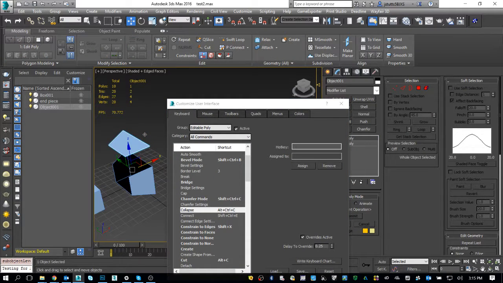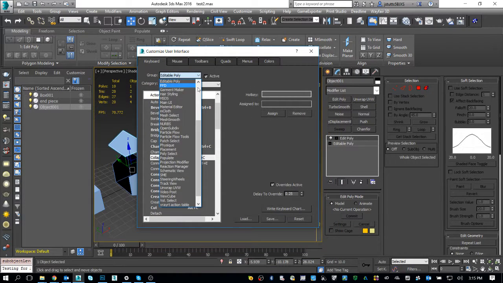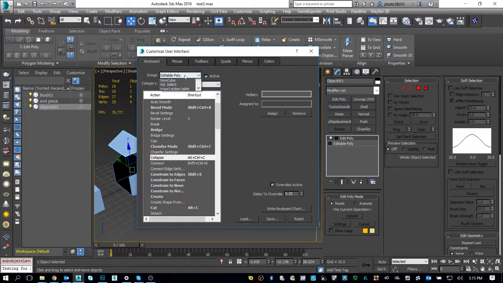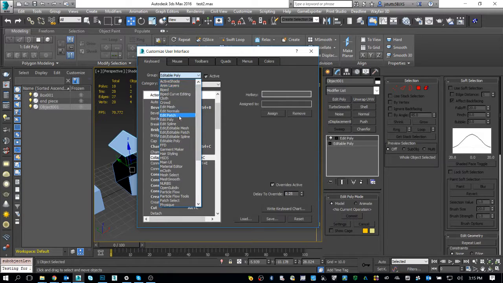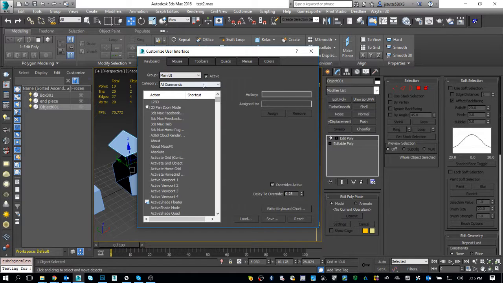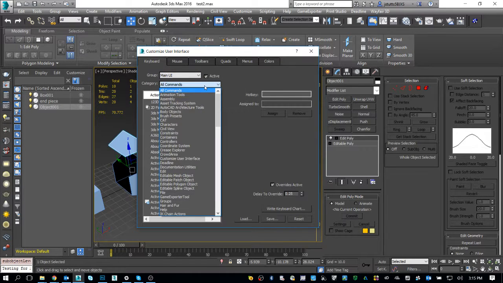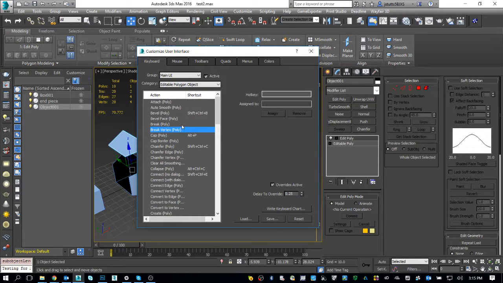So it takes a little bit of extra time to set up, but I like to go through the group for editable poly and edit poly, as well as the main UI group and the editable polygon object, and just make all those hotkeys the same.